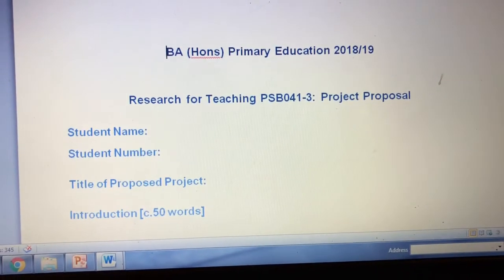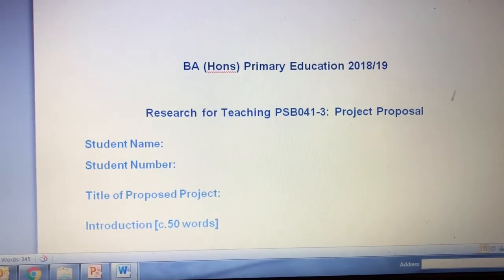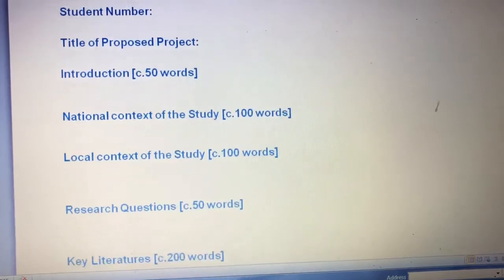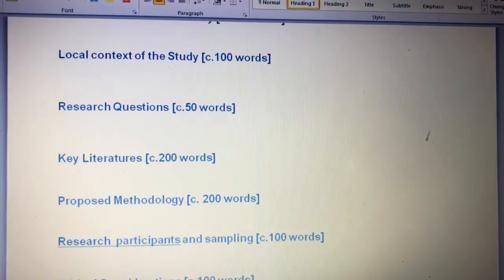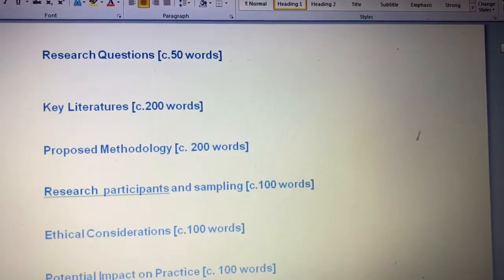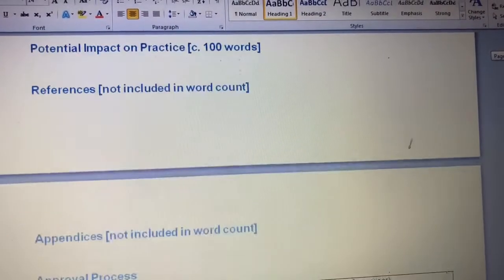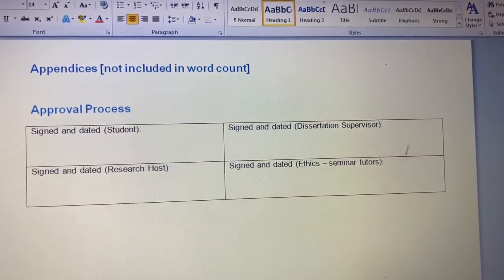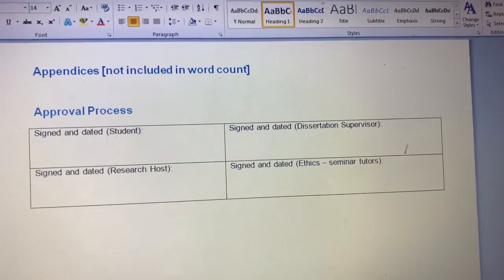Right, once it loads up, you'll end up with this. There are 2 parts to this. The first part is the proposal, in other words, what you intend to do. You may remember this from the introductory sessions. You can see it tells you how big each of the sections should be, so if you have a quick look, that is there as a guide. At the end, you can see that a number of people have to sign it.